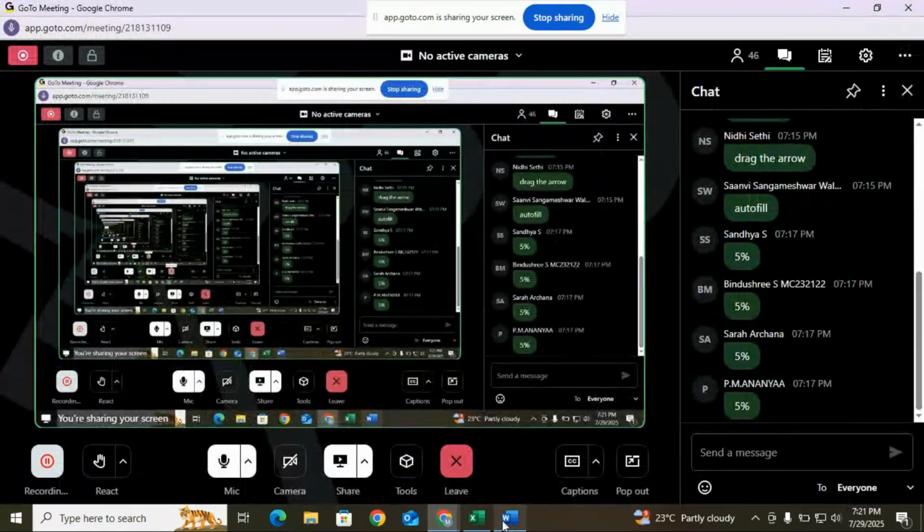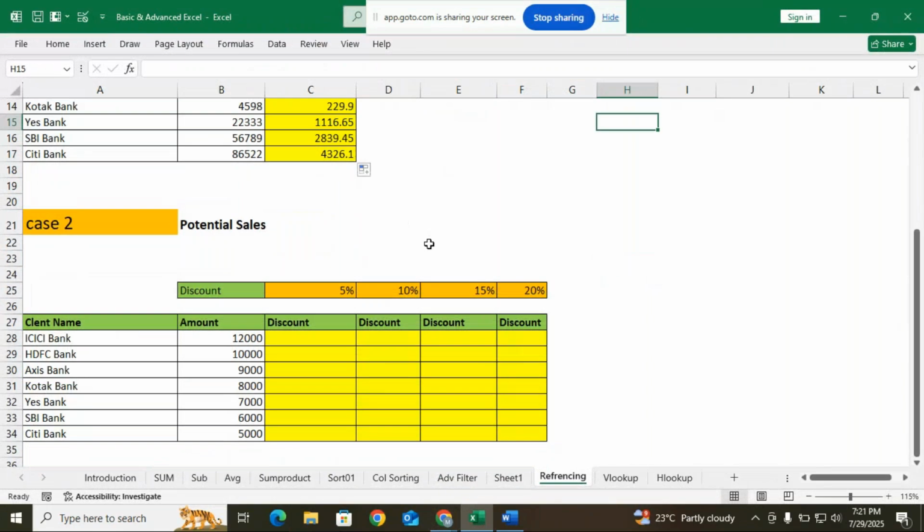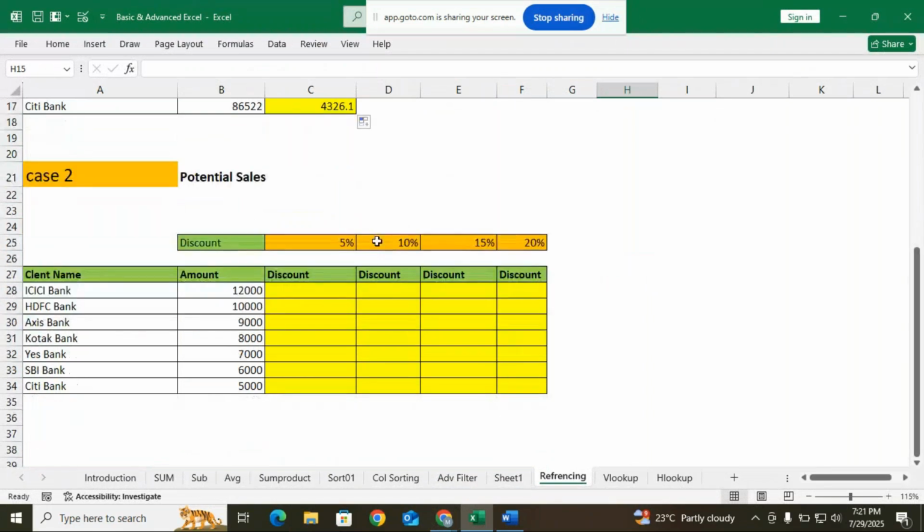Fine. So shall we? I hope all of you have got it. We'll move on to the next case. Same one, but here we have multiple discounts. Now for one column you have made, you have to calculate for the rest of the columns, but you have to be a little careful here.